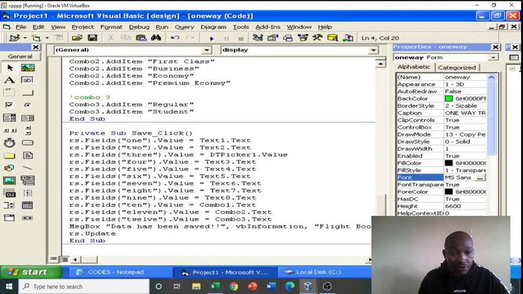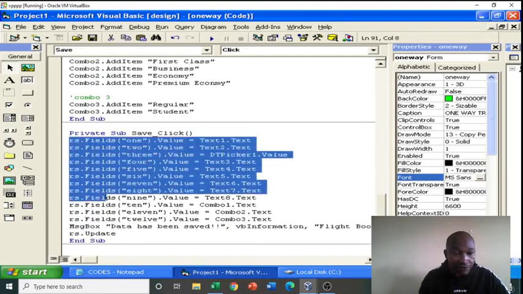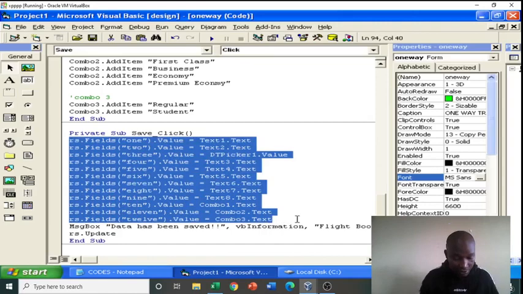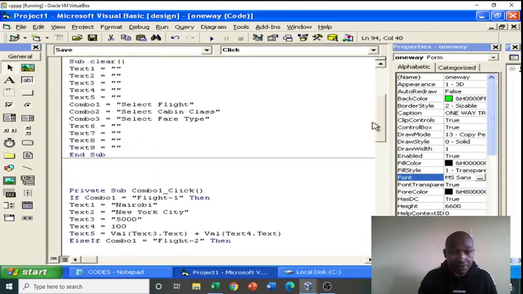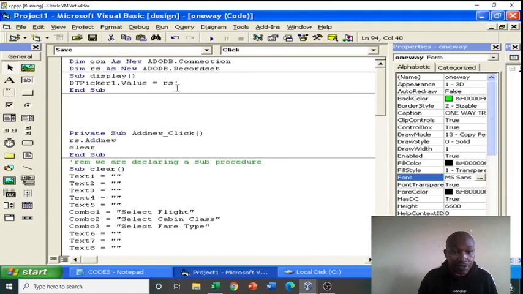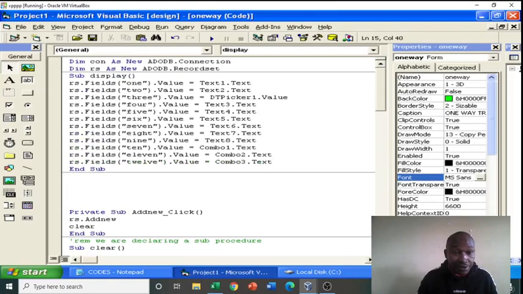Our date picker was in 3. If we can just copy this one, for accuracy, because I may not remember everything. Therefore, I can just have this one pasted here.